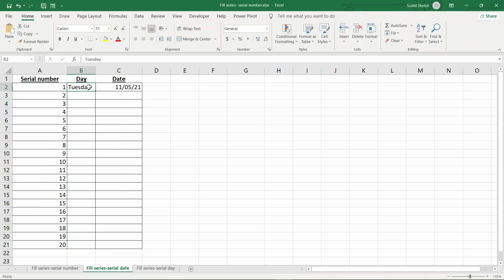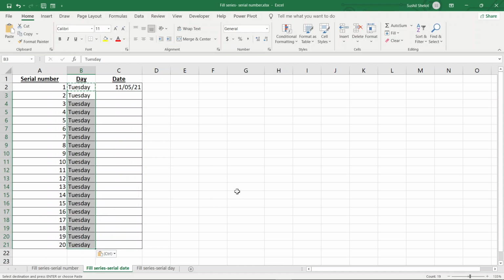Now I want the same day to come in here. It's not a big deal. I'm just going to copy this cell and paste it. There are various ways of doing this. I have done it this way. So now this meeting is going to happen on every Tuesday for the next 20 weeks. And now I want to put in the date here for every week Tuesday. How do I do that?